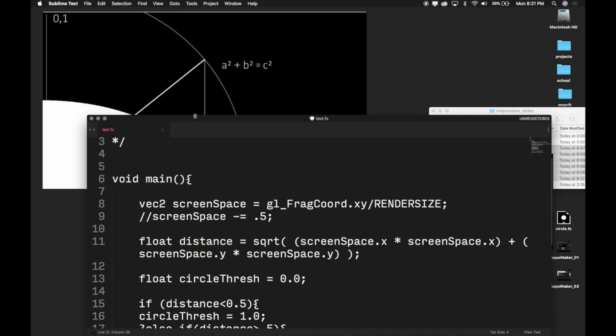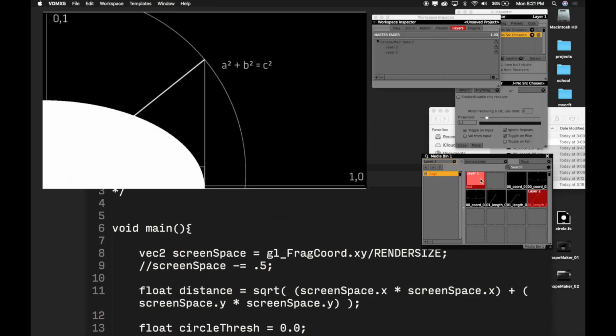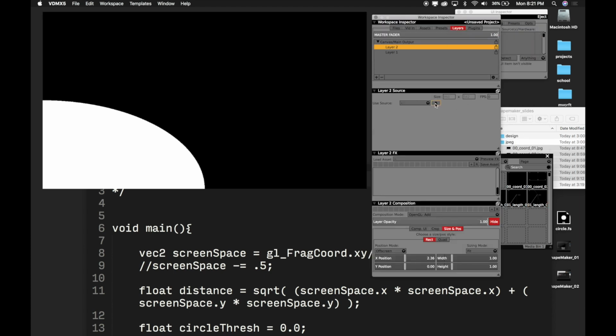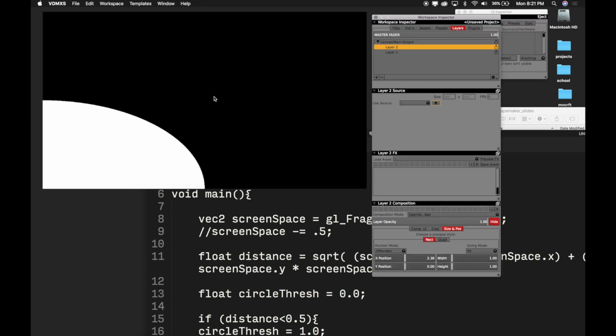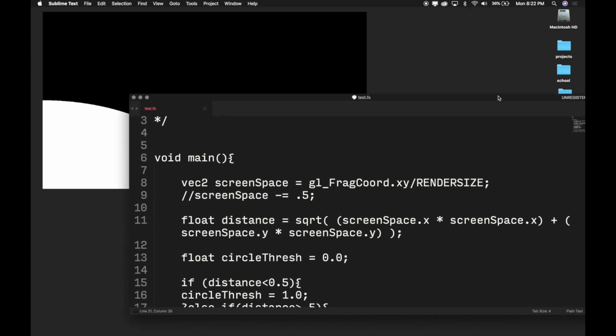Let me come to VDMX and let's get rid of that overlay. I'm going to come here to layer 2 and eject and just take a look at what we've created. And so far we've got, I don't know, like a pillow. We need to, first of all, put this back in the center. So something that's kind of interesting here is before, when we were doing kind of our mathematical formula, like when we were multiplying and multiplying, we were getting different values for negative and positive values.